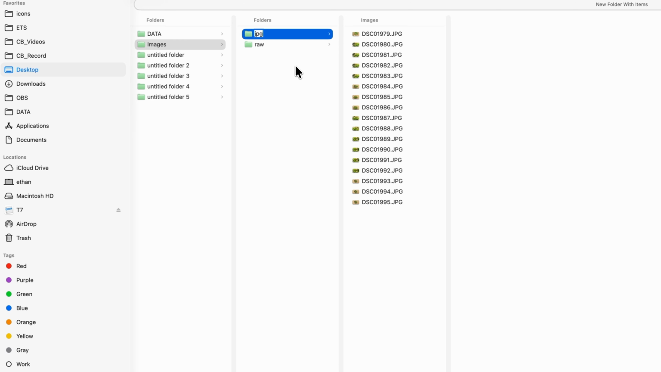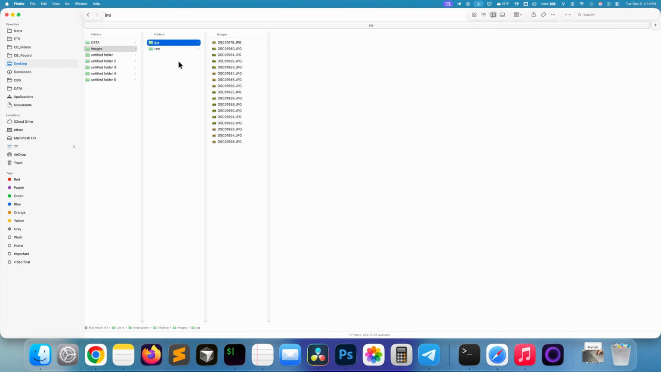In short, creating and organizing folders properly will help you work faster and stay more organized. You can adjust your folder structure anytime to fit your needs.